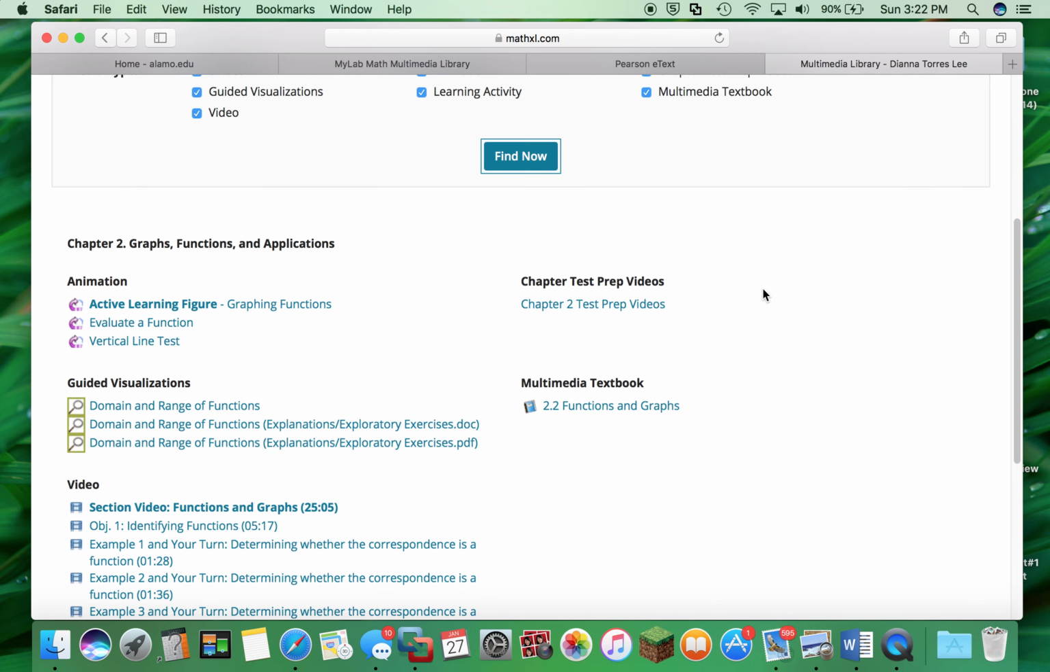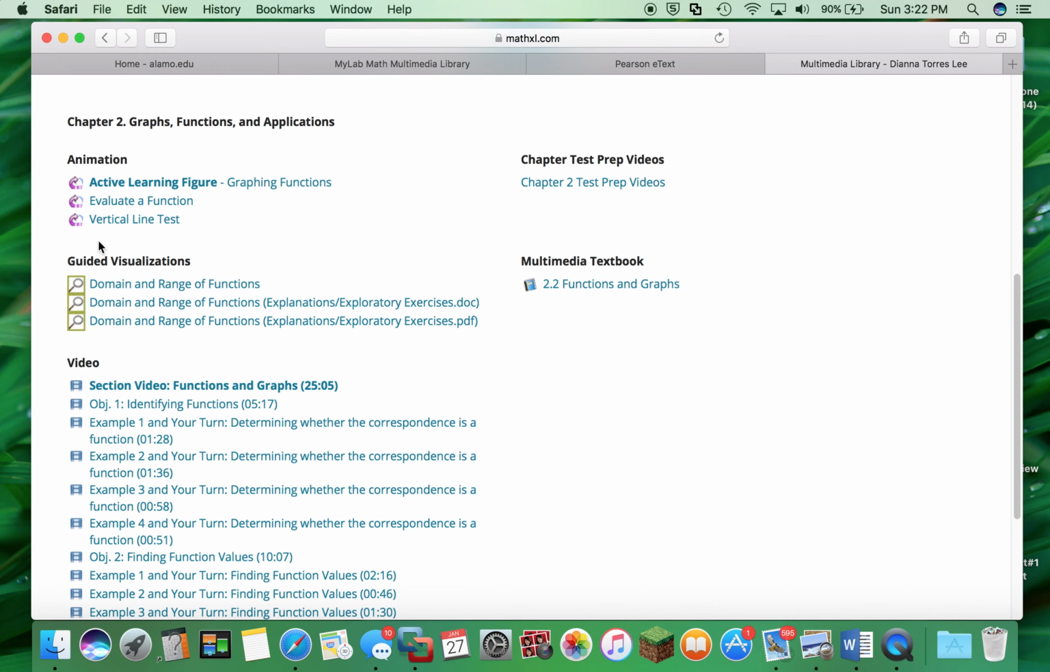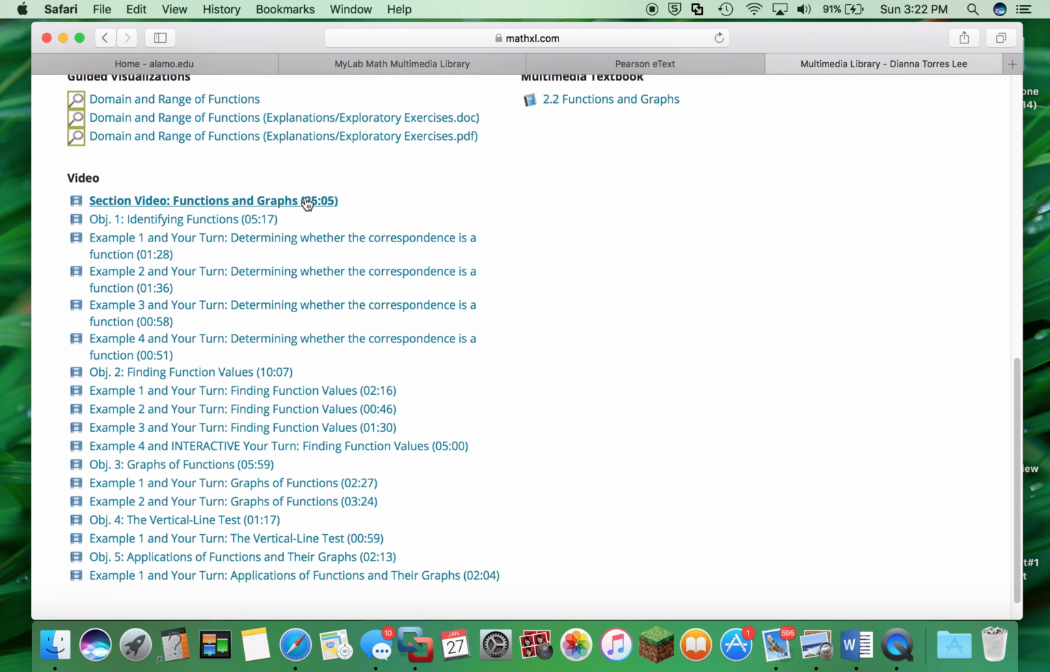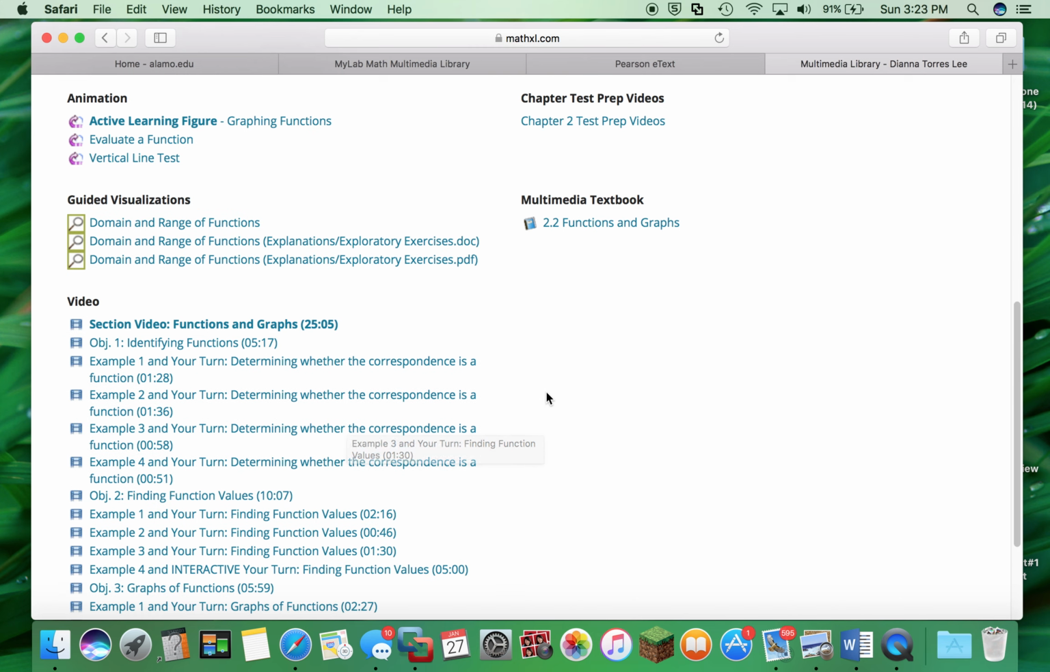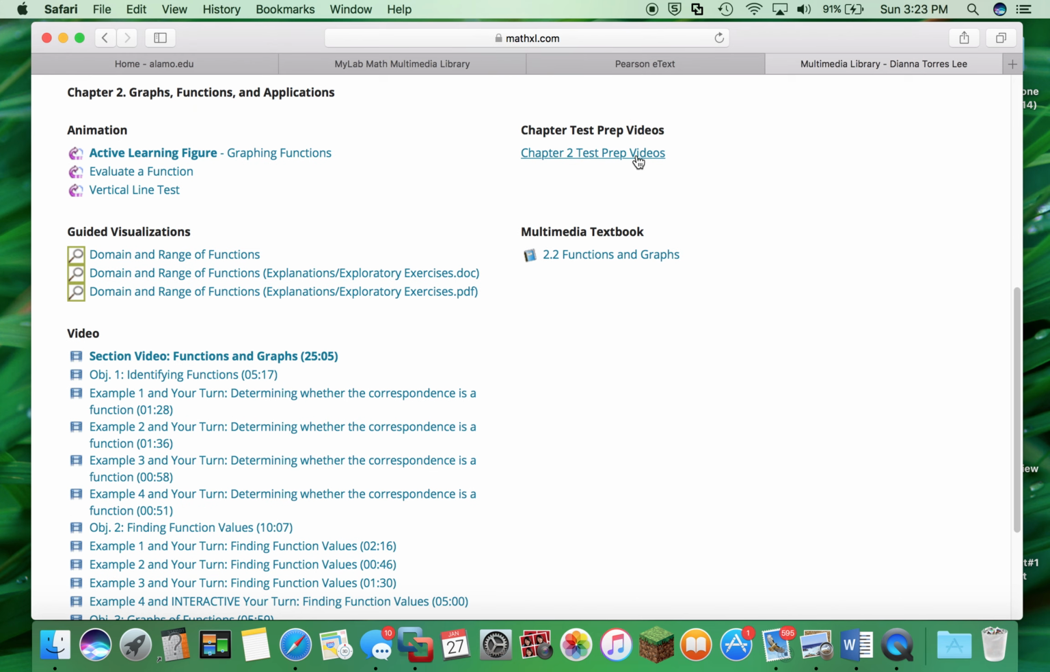And when we select section 2.2, we see that there are some animations, some guided visualizations, a full lecture video. This video is also broken down by objective, so you don't have to watch the complete video. If you've looked at the textbook or the homework and you're seeing that you only need help with, say, objective number 4, the vertical line test, you can go directly to objective 4 to see only what video is associated with that particular objective. You can watch a test prep video, or it can also take you to the textbook here through your multimedia library search.